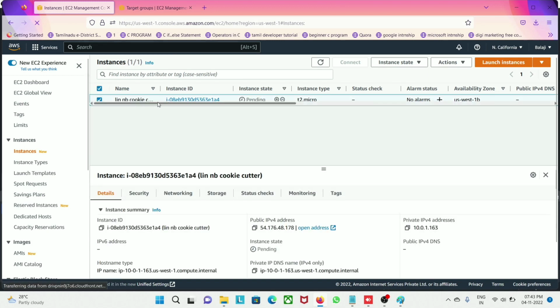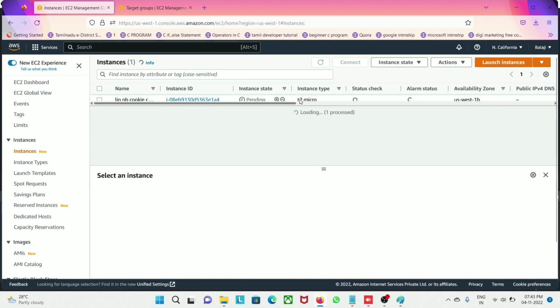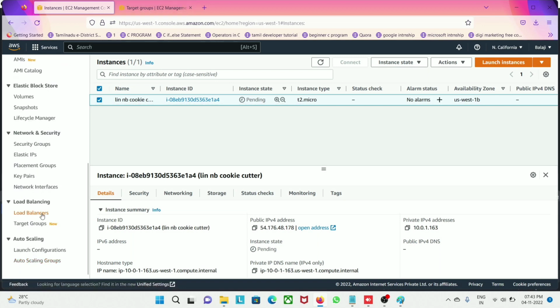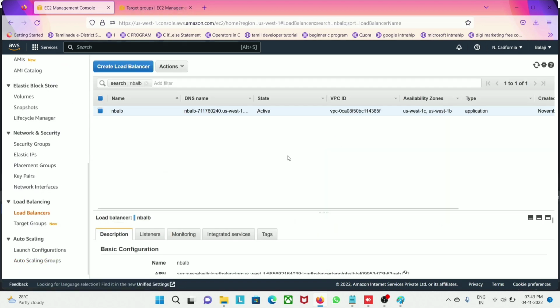So this is our instance. It is in pending stage. It is going to be the active stage. So now go to load balancer and check that state. So here look the state, it is getting turned into active.